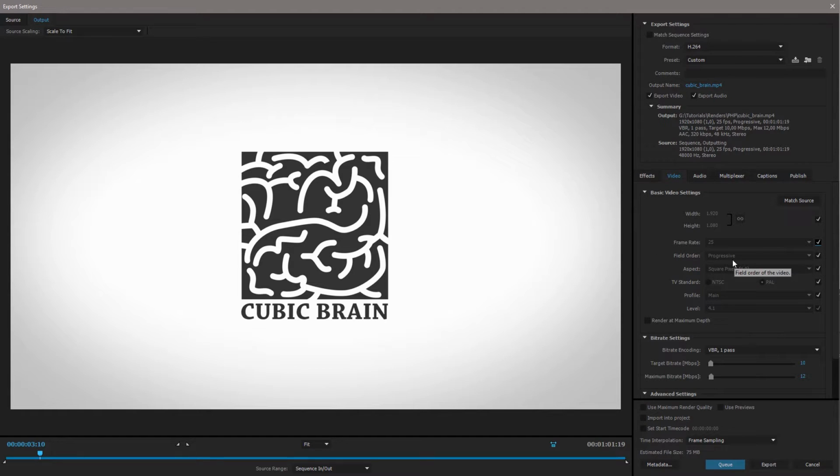Field order, you can choose progressive or interlaced. Aspect ratio, you can change the aspect of the pixels themselves, but this is web video. We will be working with 1.0, so square pixels. We can also choose a TV standard, but it'll automatically just change to NTSC or PAL depending on our frame rate. The profile we would like to change, so going from main to high. This will basically give us higher quality. You can always hover your mouse over one of these labels and it'll show you the settings.